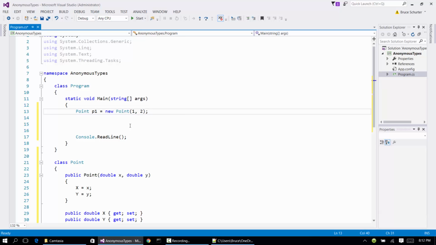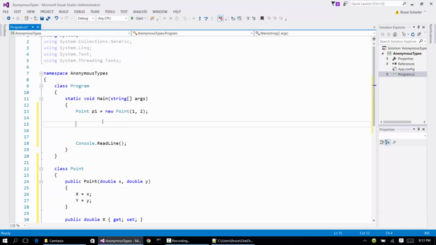But what happens if I want to create a three-dimensional point, or maybe even a four-dimensional point? Then I would have to create different versions of this point class. However, I propose that what we can do is create a new variable. We'll use the var keyword because we don't have a data type that we're going to specify, and say var p2 is equal to new. I'm not going to say point this time. I'm just going to open up curly braces. And within the curly braces, I'm going to identify my properties that I wish to include in my anonymous type.